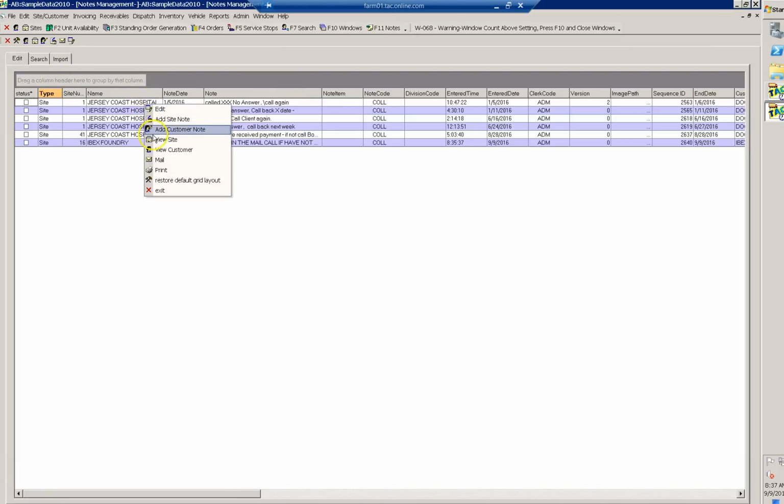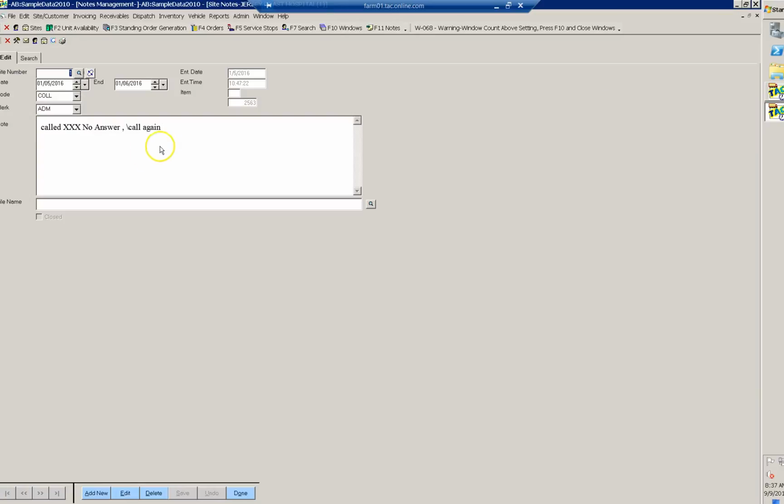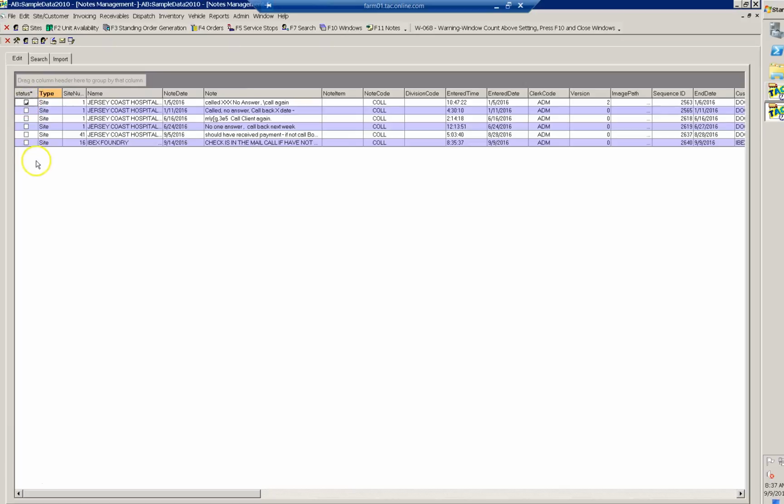And from here I can go to the site, I can edit the note, I can print it out. Once you've completed it, you can just check off the box and it will stop popping up. You can also edit and advance the date so that it will continue to remind you.